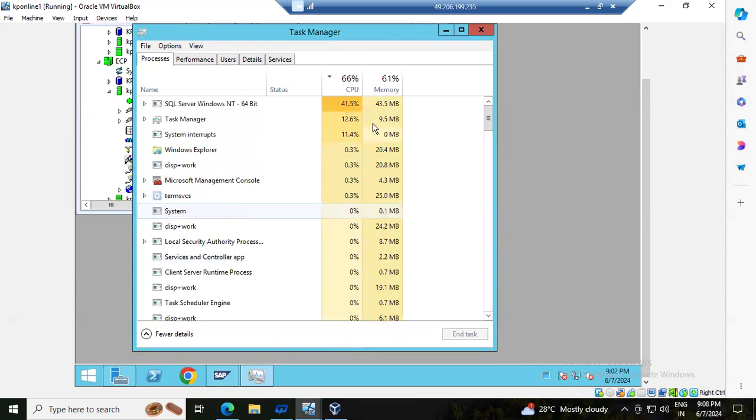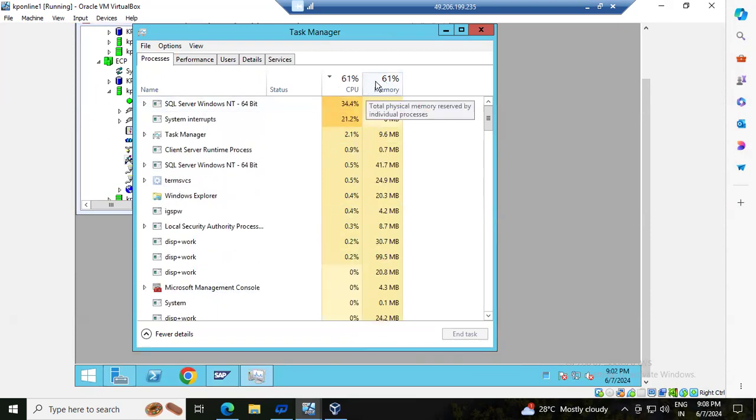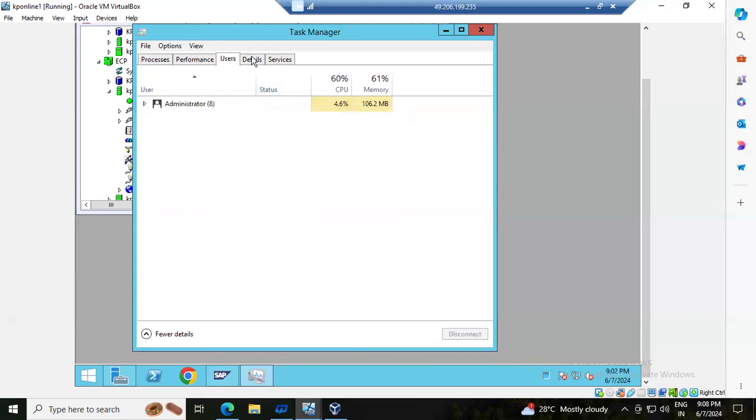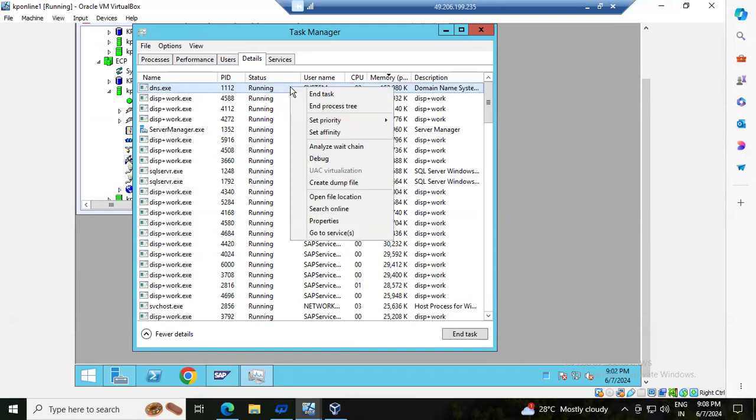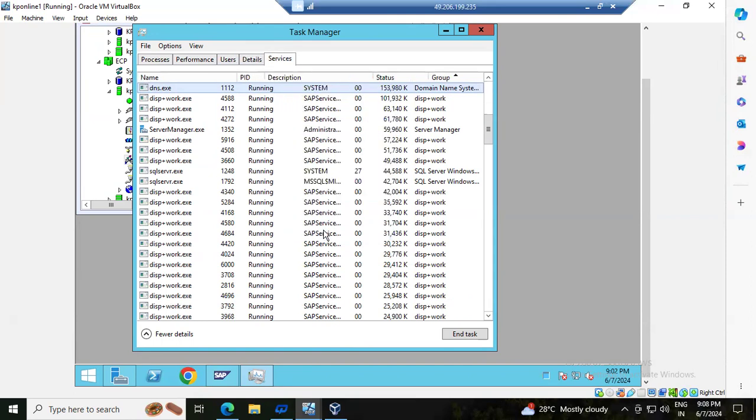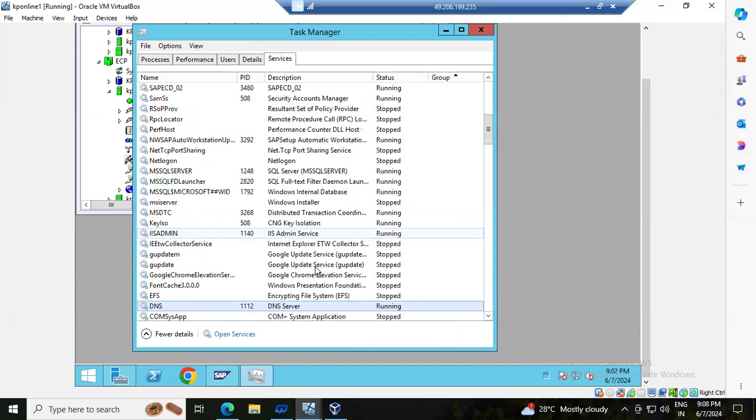So it's a little bit low. That's fine, 60%, 70% is fine. DNS service. Why DNS service? This DNS service is not required. See here, one of the services is causing some high memory utilization. Let's go here. This DNS service is not required.